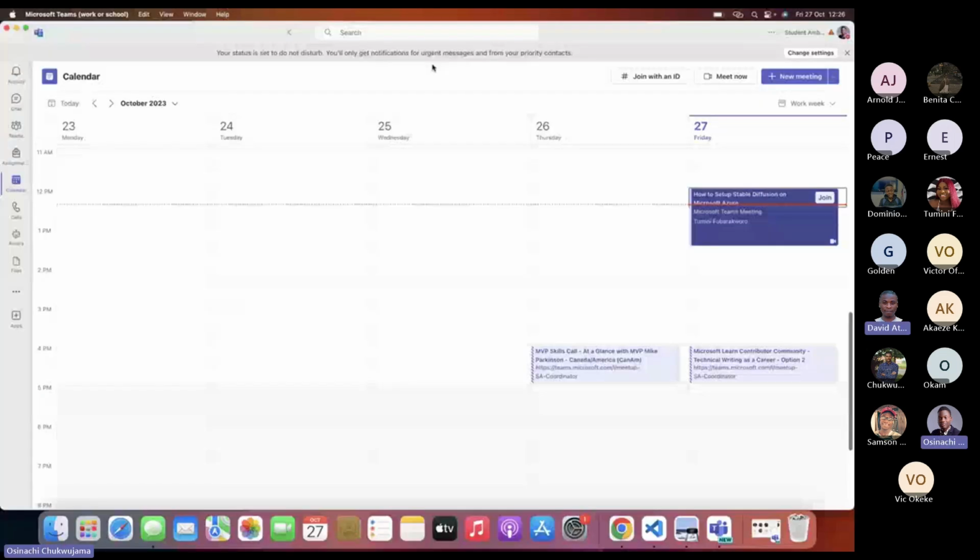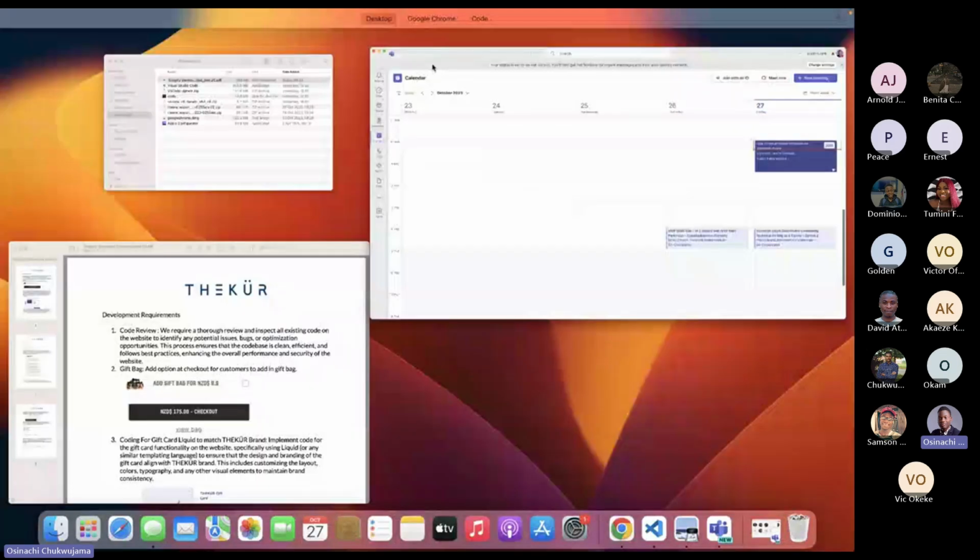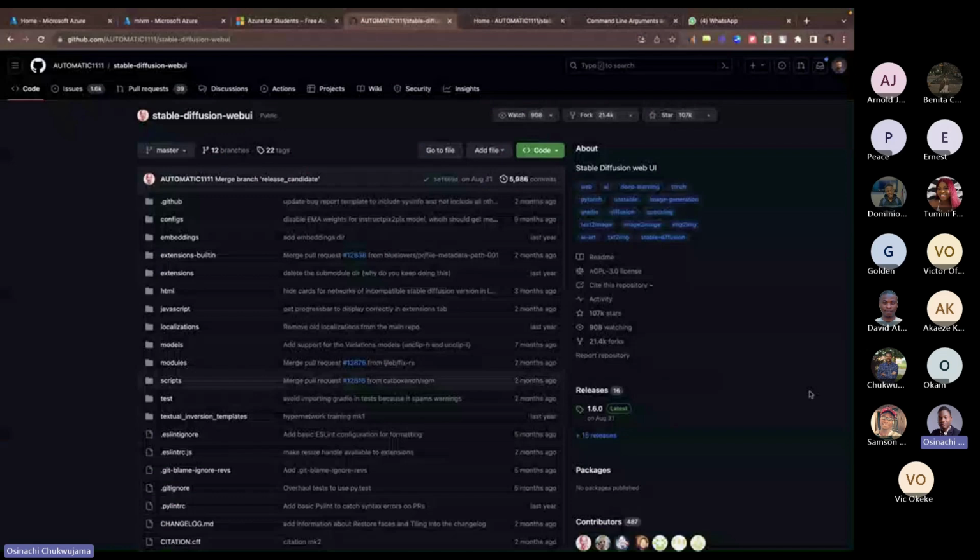Currently WhatsApp. I think your network is lagging. Oh, yeah, I'm currently sharing GitHub. Yes.